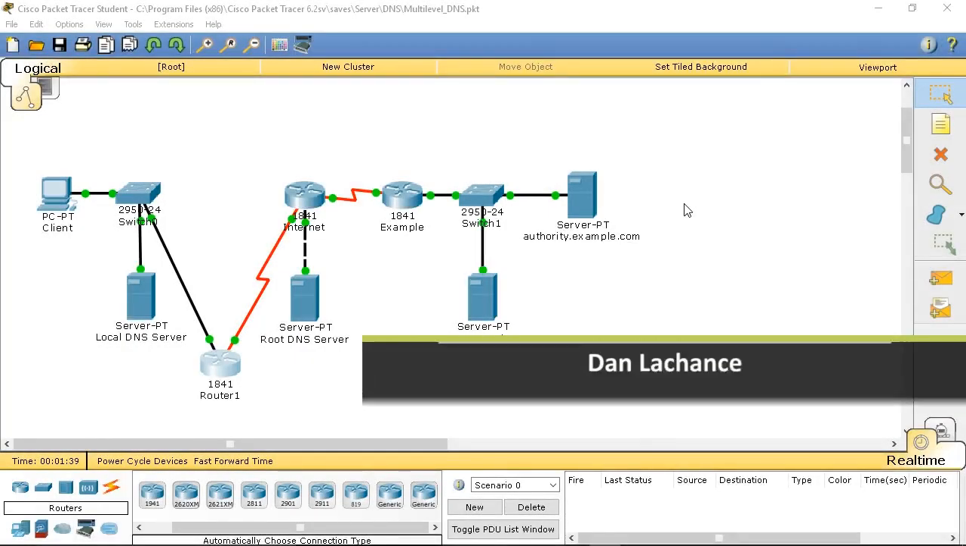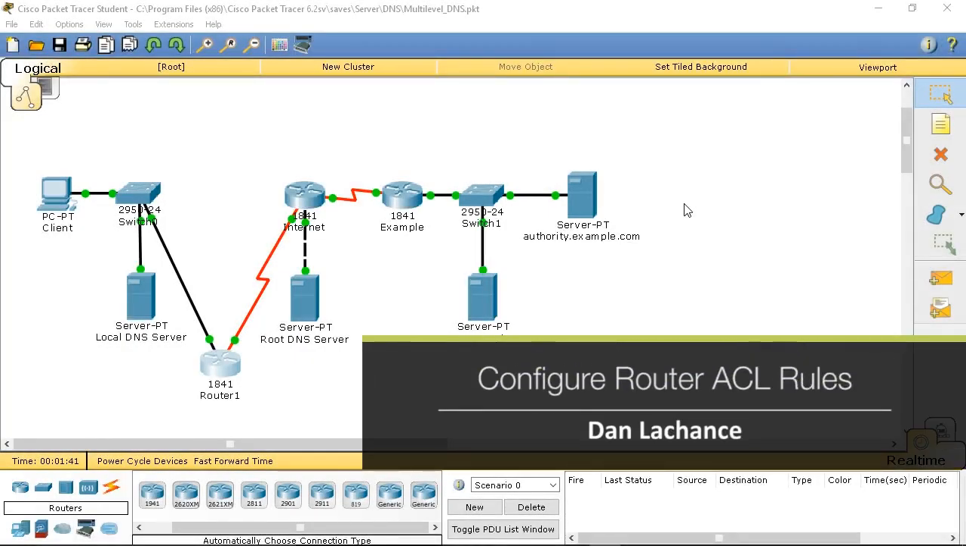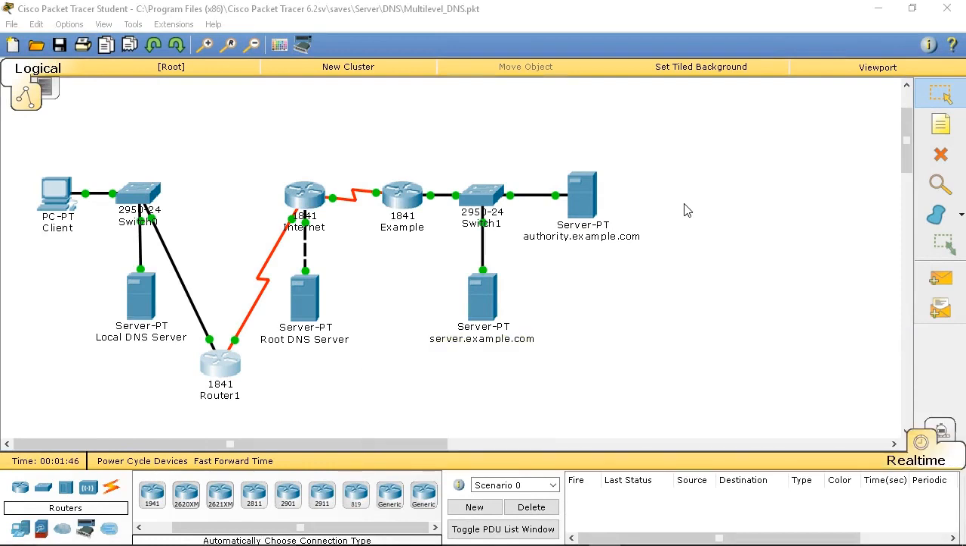In this video, I'll demonstrate how to configure a router ACL rule. ACL stands for Access Control List, and on a router, it essentially either permits or denies traffic into or out of a specific router interface. So essentially, it's traffic filtering, kind of like a packet filtering firewall.